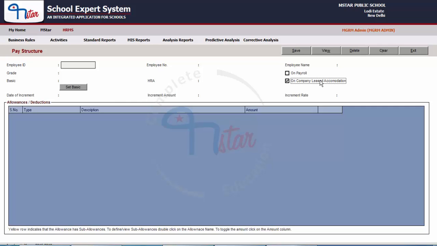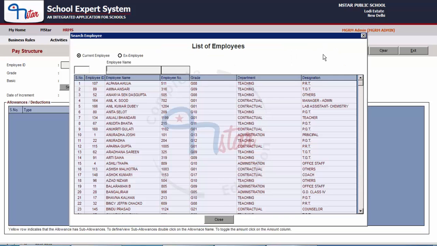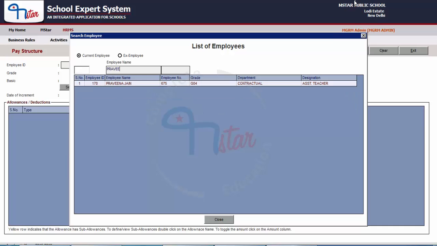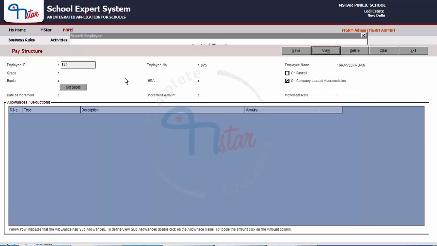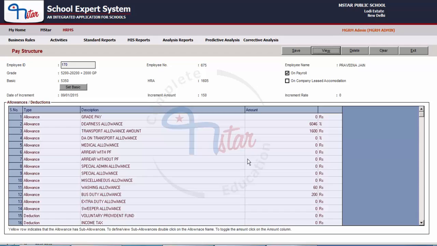Now if we want to update the pay structure of an employee, we follow the same steps as defining his pay structure first time. Click on the View button and select the employee for which we want to update the pay structure. The details of the employee and his pay structure appear on the screen. The screen also shows us the grade of the employee, which is as saved in the official screen, and the current basic of the employee is also shown.